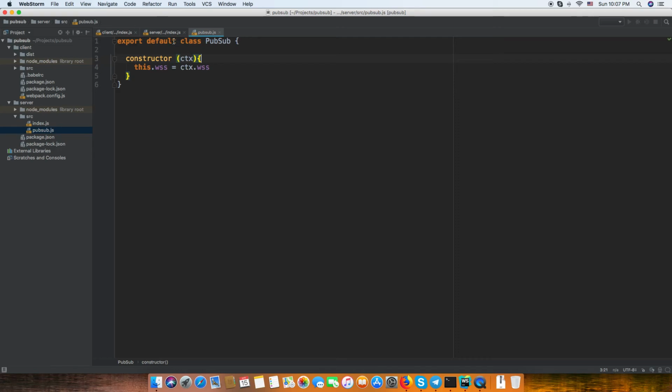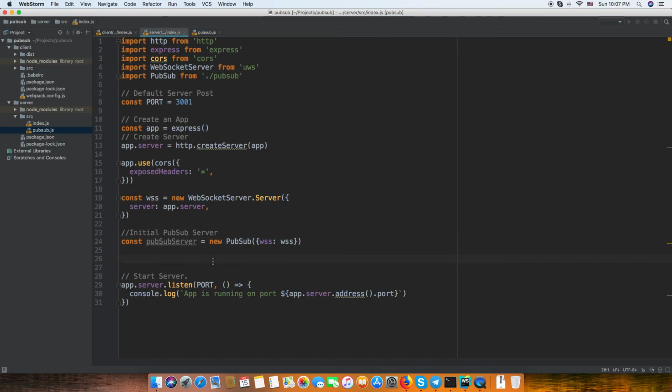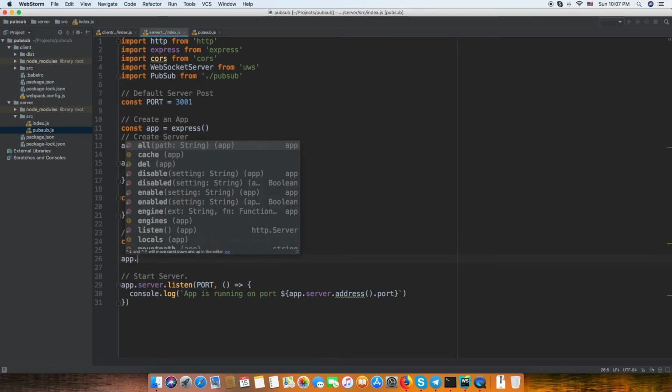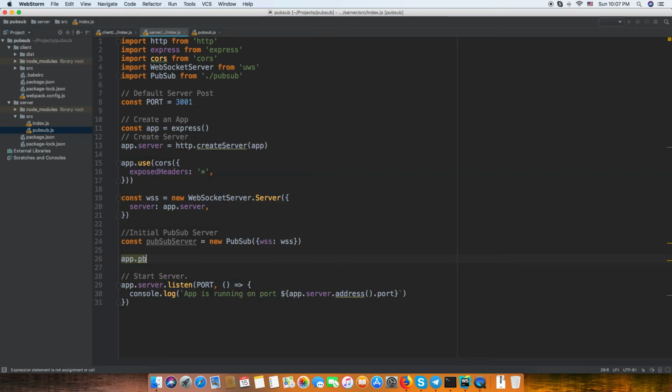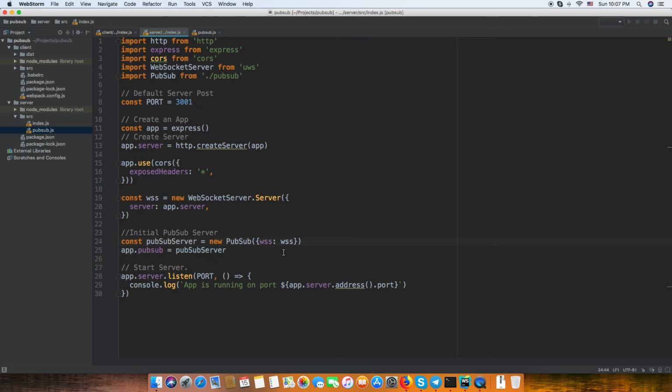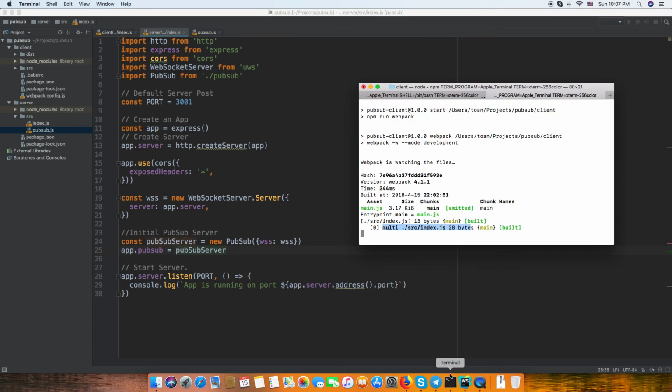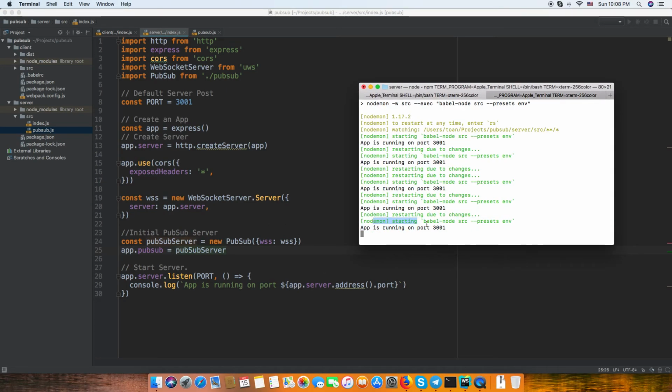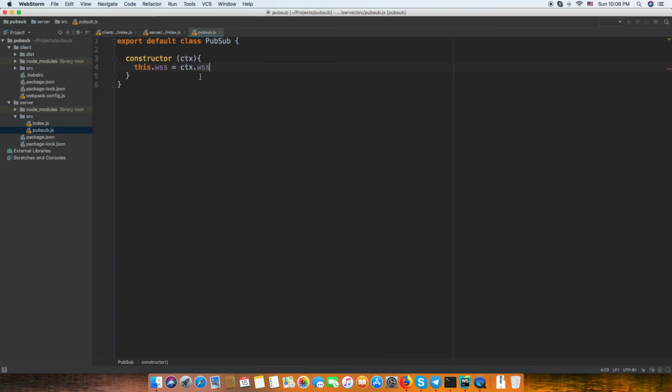Okay, so it's done. So you can do app.PubSub equal PubSub server, something like that. Keep it. So on the server you may need to automatically restart. It's done. So okay, so we can do like it.